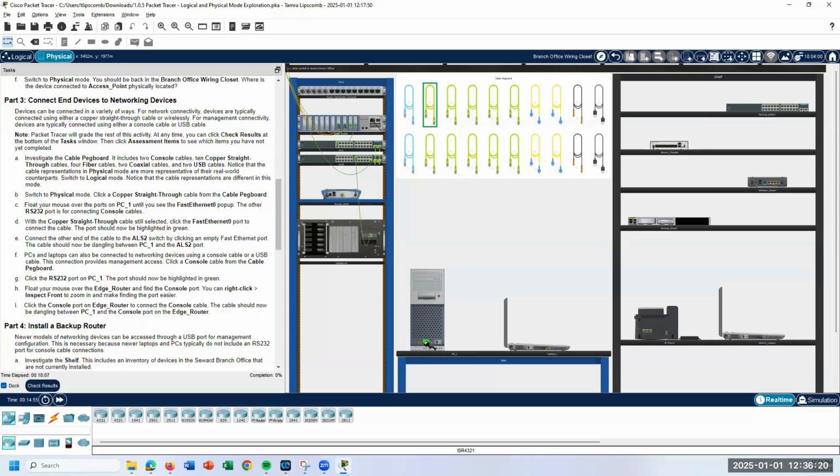Now in step D, with the copper straight-through cable still selected, we're going to click the Fast Ethernet 0 port to connect the cable, which we just did, and it turned green. Okay, so that's the part we've already done. Now step E, connect the other end of the cable to the ALS2 switch by clicking any empty Fast Ethernet port. The cable should now be dangling between PC1 and ALS2.